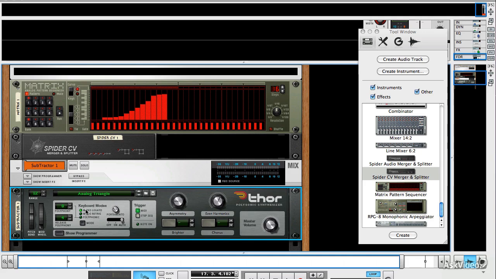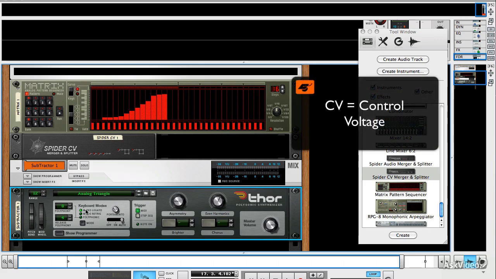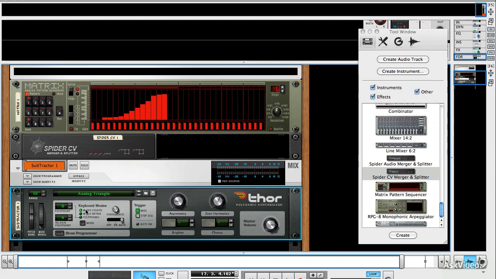Control voltage in Reason, or CV as it's known for short, is a system that's based in the real world of hardware synthesizers, mainly old analog ones, that used to use electrical signal to control parameters, to make parts of a synth change settings and therefore change the sound generated by other sections. And it's not sound, it's information, it's signal.